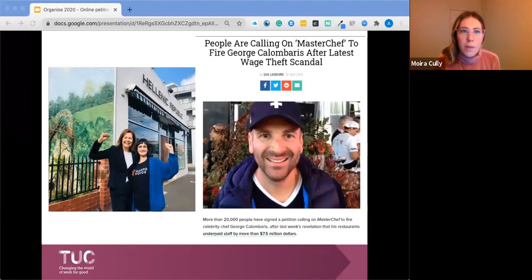That restaurant happened to be owned by George Colombaris, who's a celebrity chef. He's a judge on MasterChef Australia, and he's a really notorious wage thief. There have been stories for years that he's stolen millions of dollars from workers. He kind of became one of the biggest villains of this campaign over the years that we've been running it.